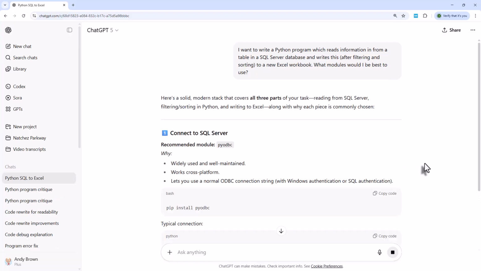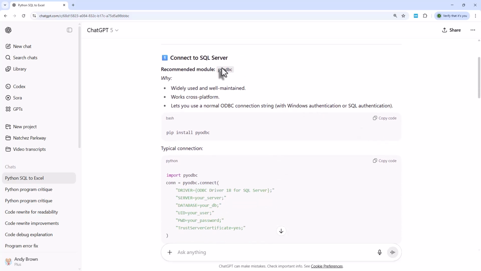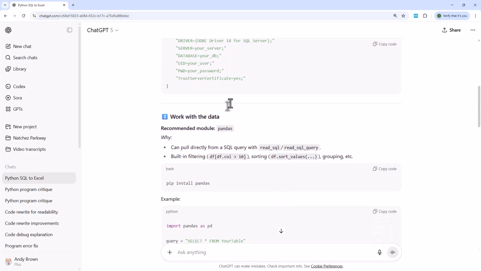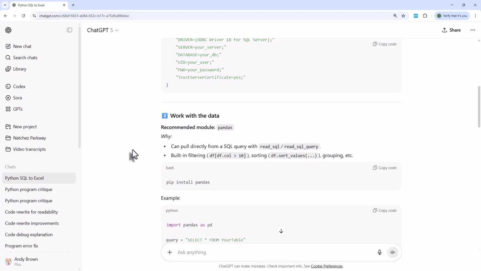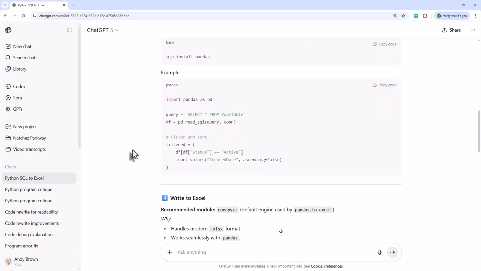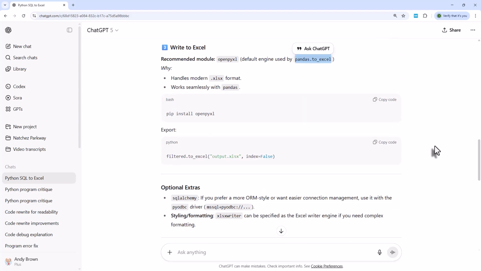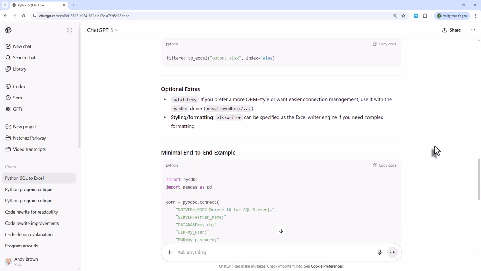Here's a solid modern stack that covers all three parts of your task. And it's come up with the module PyODBC, which is what I would have used, and tells me why I would use it. That's really good. And how to use it. Then it tells me about using pandas, which is, again, an excellent suggestion for reading it in. And for writing it out to Excel, it's suggesting using pandas to_excel, which is probably much better than the way I would have thought of doing it. And again, it's given me the syntax for that. And at the bottom, it's given me a couple of alternative ideas.